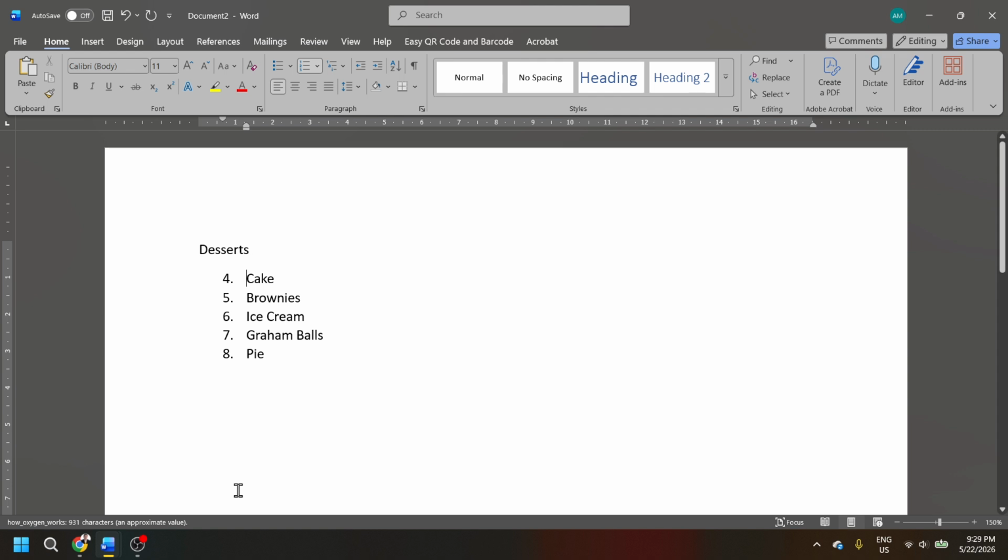That's all it takes. Double-click, right-click, choose Set Numbering Value, and set the starting number you want.